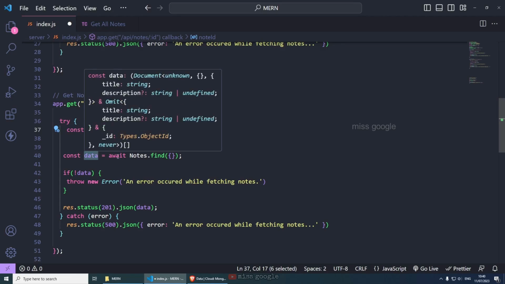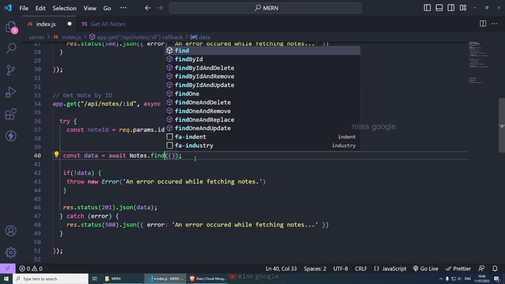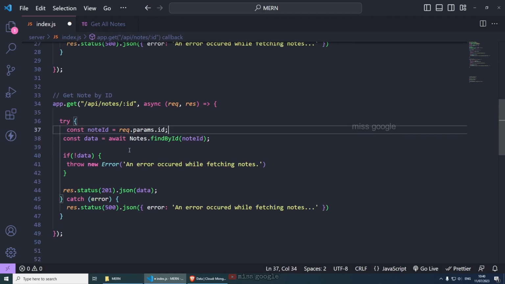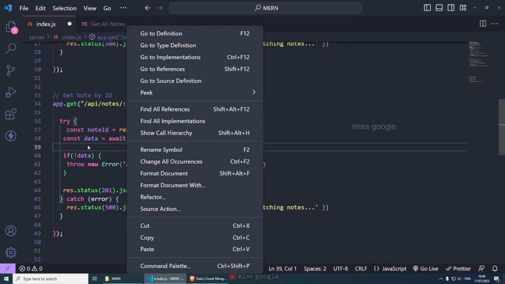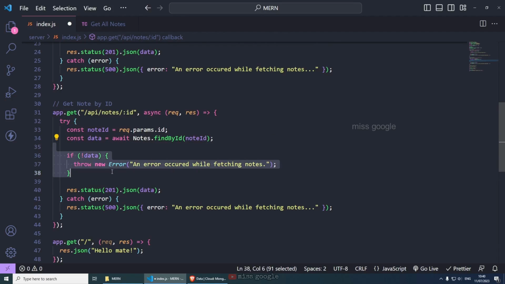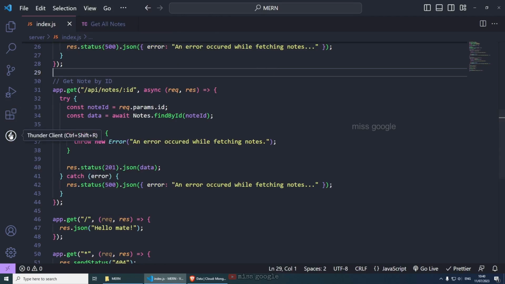So const data = await nodes, but instead of find, we can do findById. FindById, and inside here we can just put the ID from here. And that's kind of like, if I do right click and format super quickly, that's a little bit better. And now we can check for an error, and if we don't have an error, we can display the data. And the same as before, if we get an error in here, we just display an error occurred while fetching nodes. Okay, save this, and now let's go back to our Thunder Client here.